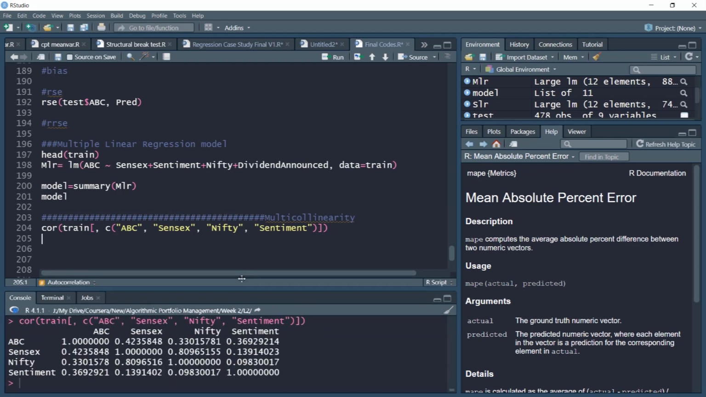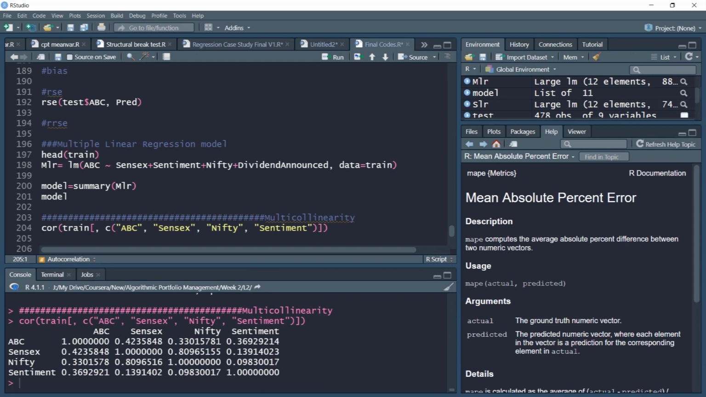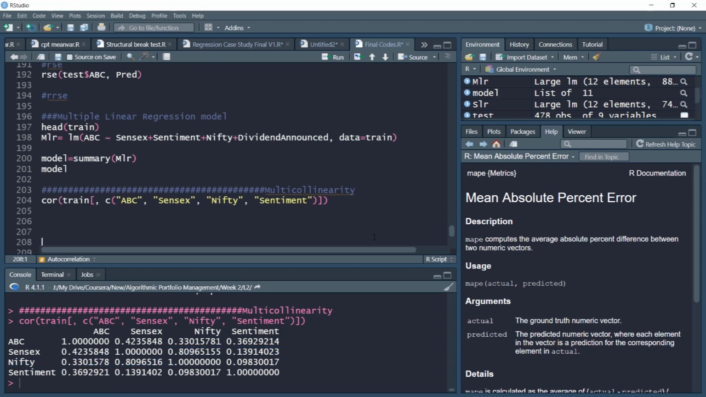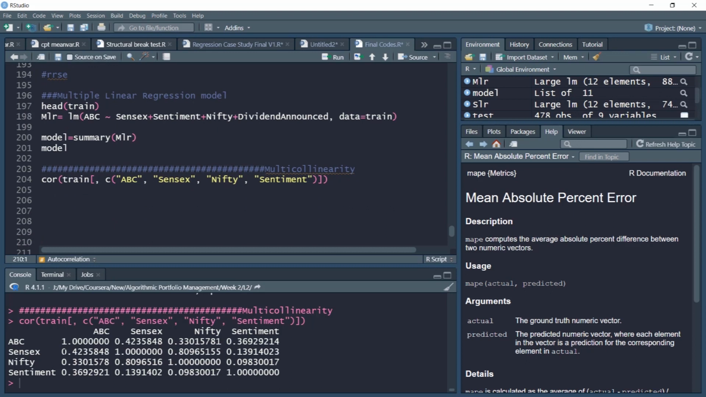So notice the correlation matrix that we have produced here in console, and notice the very high correlation. Between Nifty and Sensex, the correlation is almost 80%, which is a clear indication that there is a possibility of multicollinearity because of this high correlation between Sensex and Nifty. All the other variables are though correlated, but the levels are much lower than 50%. So they may not have much multicollinearity related effect.